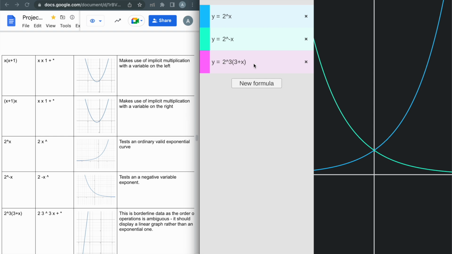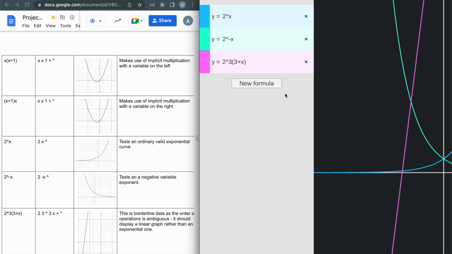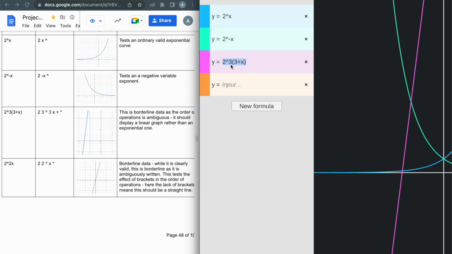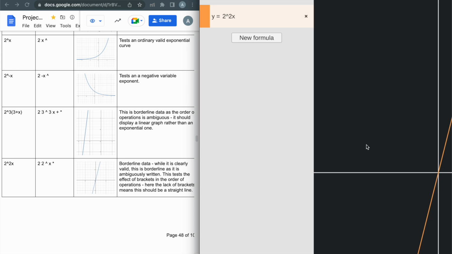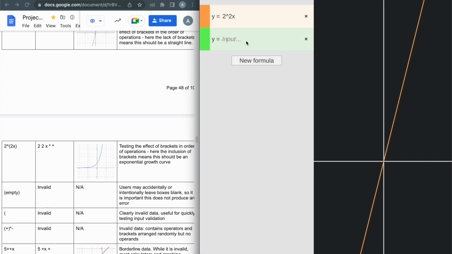this is slightly borderline because this should actually be the same as 8 times 3 plus x, which is a straight line. And the renderer actually renders that correctly, even though some people might assume do this bit first and then raise that to the power of 2. But that would only be the case if this was surrounded in brackets. Like that. The next one's 2 to the 2x, which renders correctly. And the one after that is 2 to 2x surrounded in brackets. And that also renders correctly.